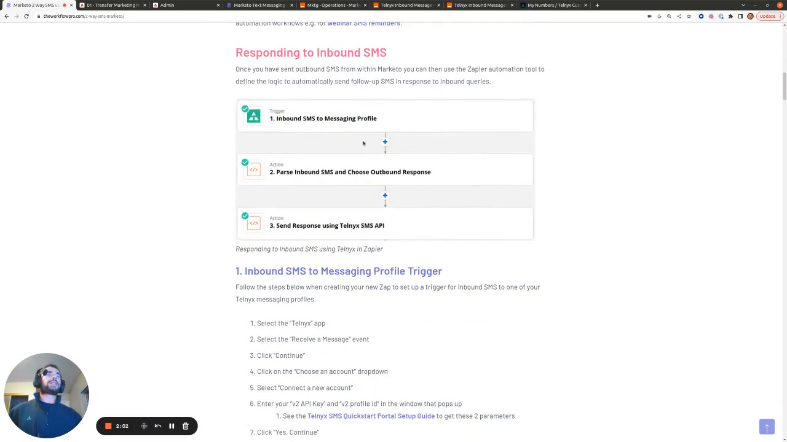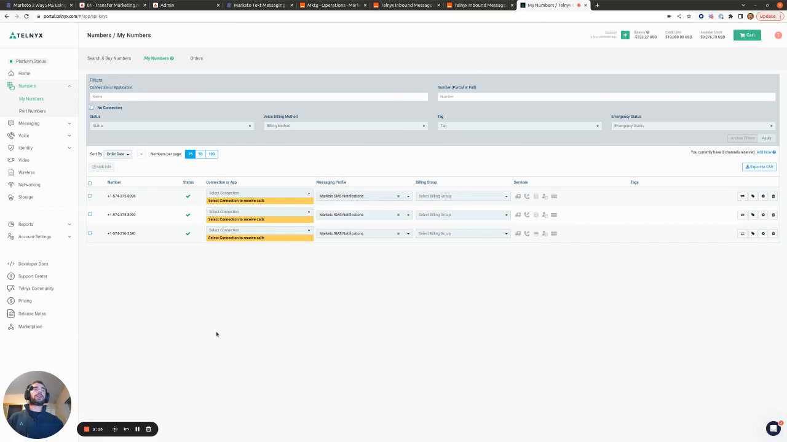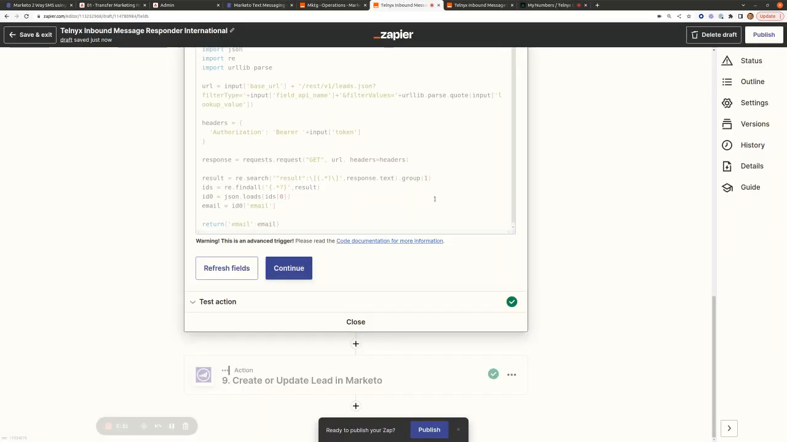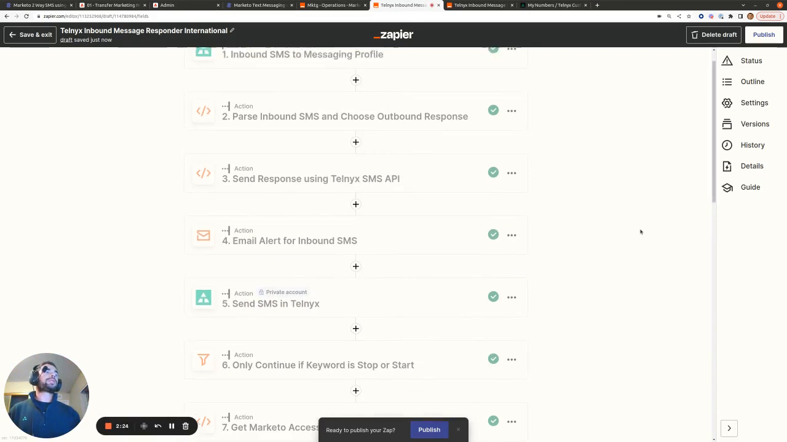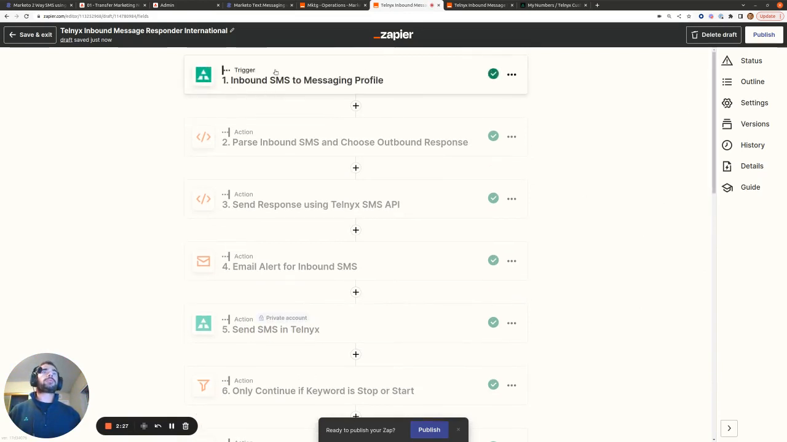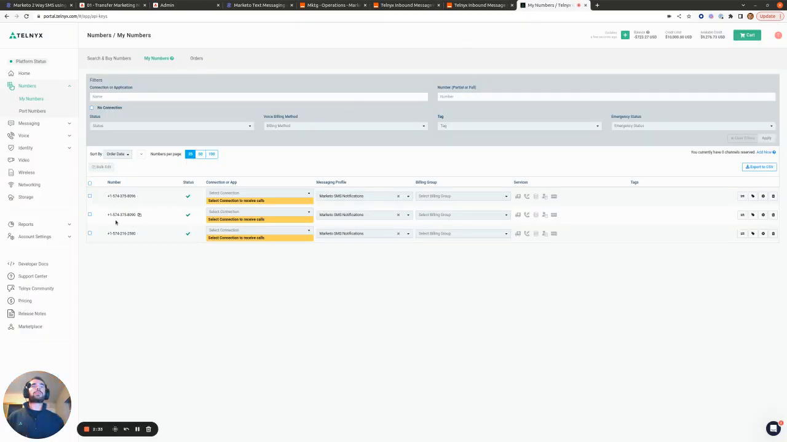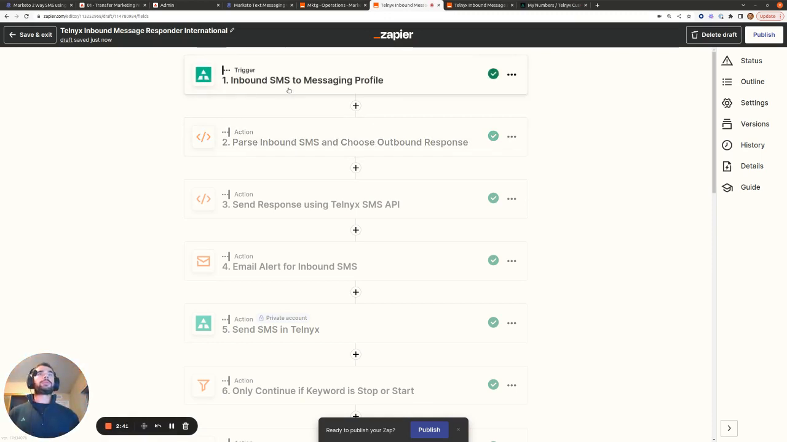And then the second part of this is responding to inbound SMS messages that you get to the phone numbers that you're using to send SMS from Marketo. So as a refresher, within your Telnyx profile, you'll have phone numbers associated with a messaging profile. And then within Zapier, I'll show you what this looks like quickly. You can create a trigger for an inbound SMS message to this messaging profile. So if anyone messages any of these three numbers, that will be sent to the Marketo SMS notifications messaging profile and trigger this Zap to run.